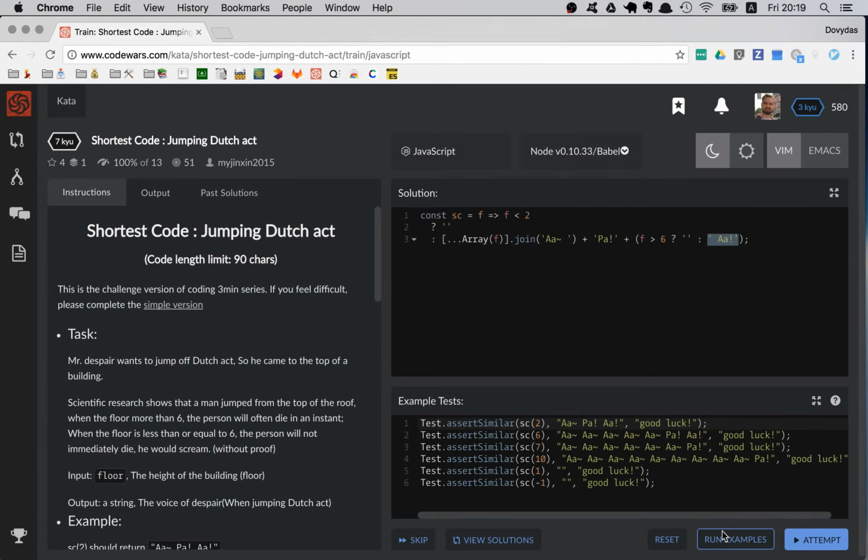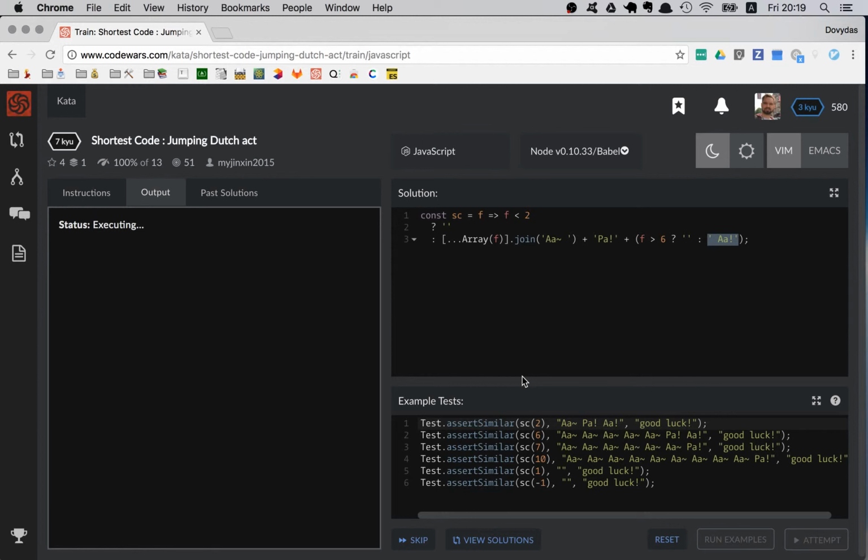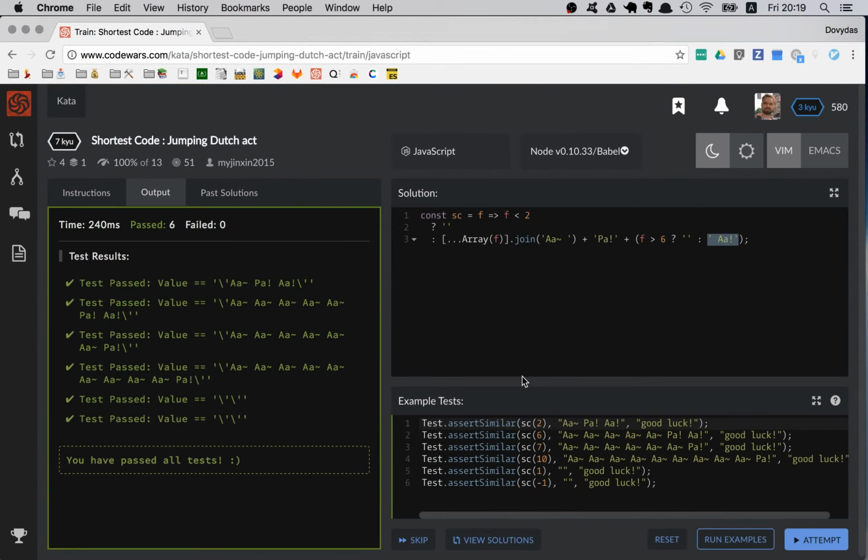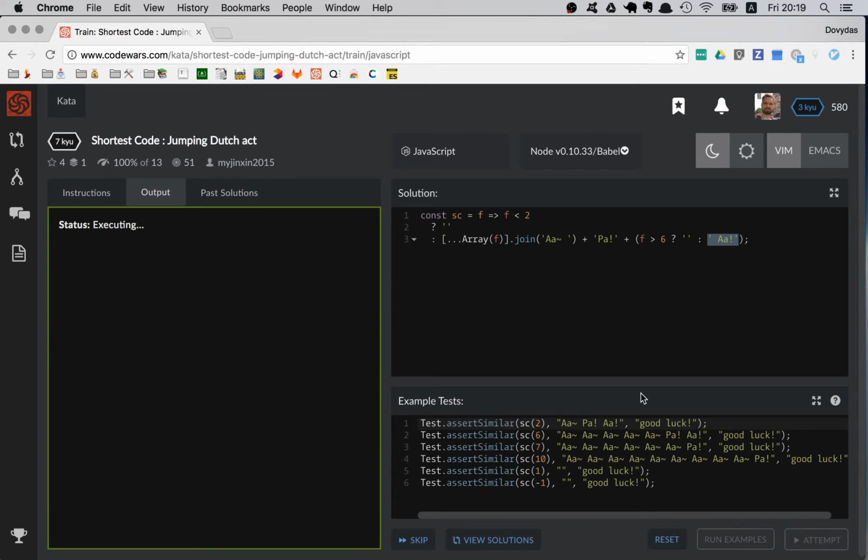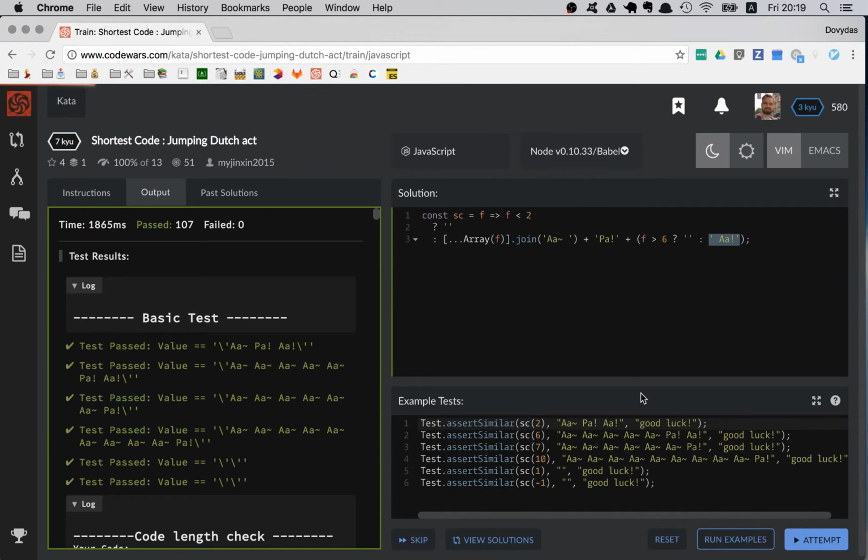So let's see if that works. And looks like all the initial tests have passed. Let's try to run the official tests. Let's see if they pass. It's executing, taking some time. It's taking a lot of time. Let's wait. And good news, it has passed. The solution is correct.